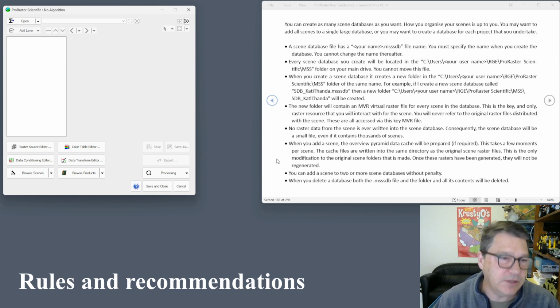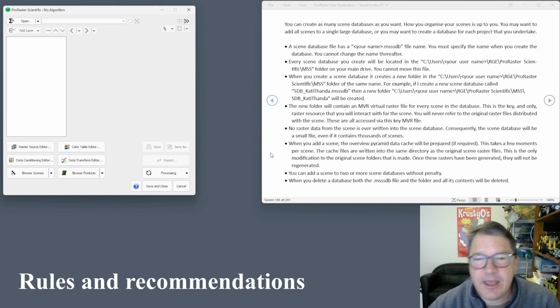If you then import that scene to another database, it'll come in instantly straight away. So you can add a scene to 2 or more scene databases without penalty. That's no issue. There's no problem with that. You can put a scene into as many different databases as you want.